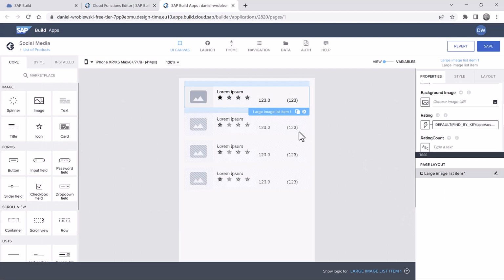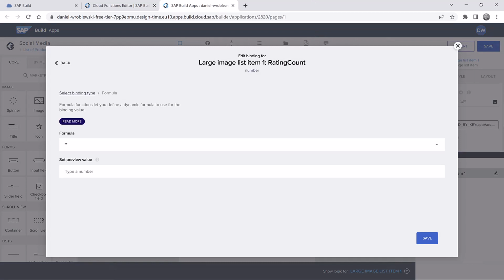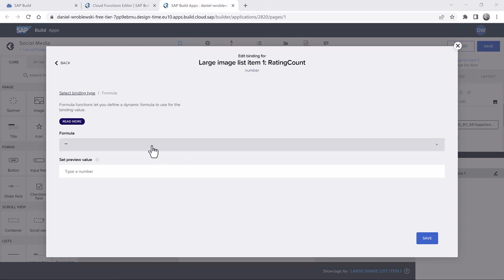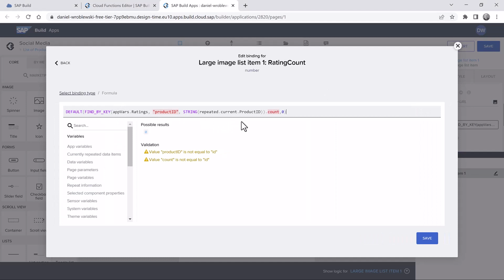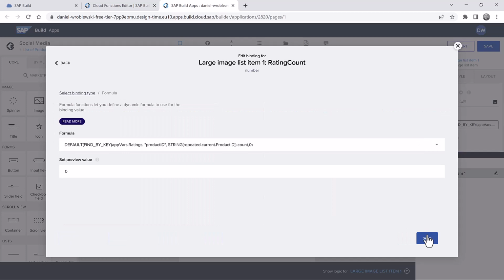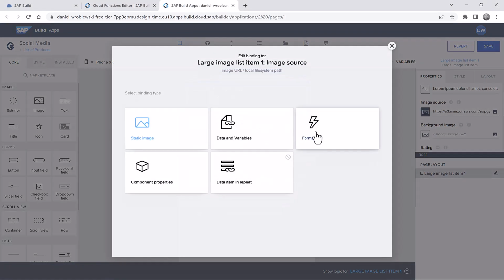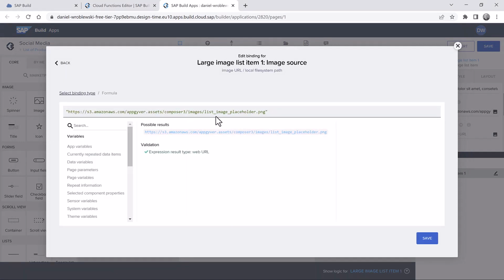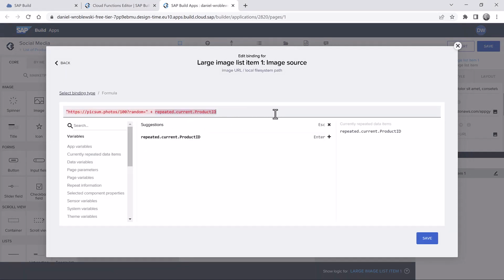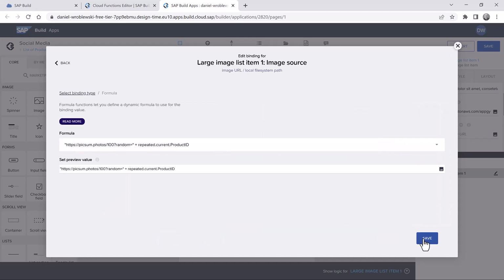And then we want to do the same for the rating count. So we want a formula, and we have a formula for that, which is basically the same thing. We find the correct object, and we return this time, instead of the average, the count. So we'll save that. Now the last thing we want to do is have an image for each product. But we don't have an image for each product, so instead we'll just take a random image. And so we'll say that the URL is from this site that produces random images.